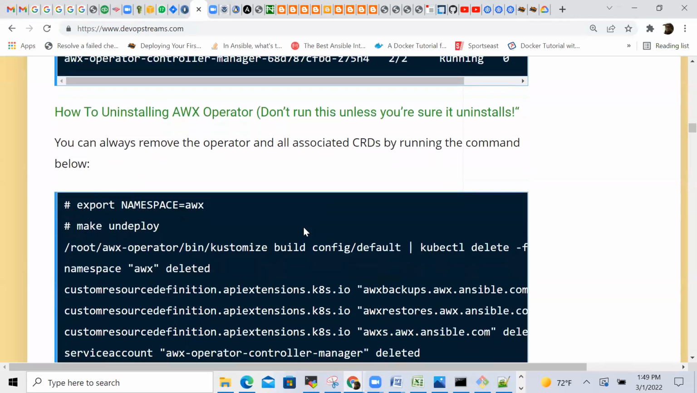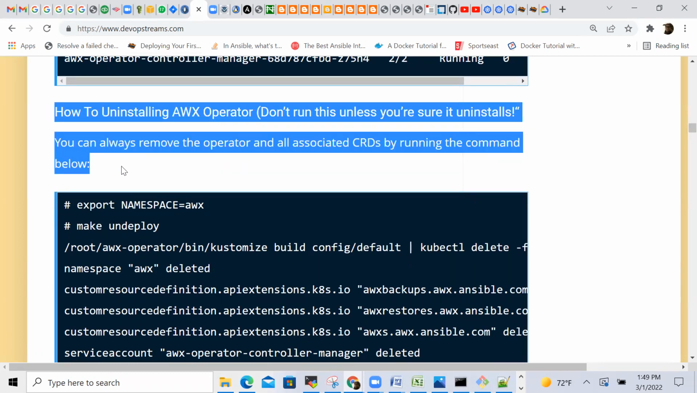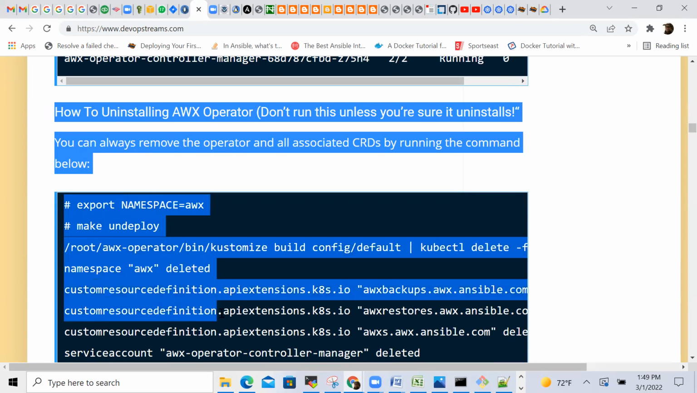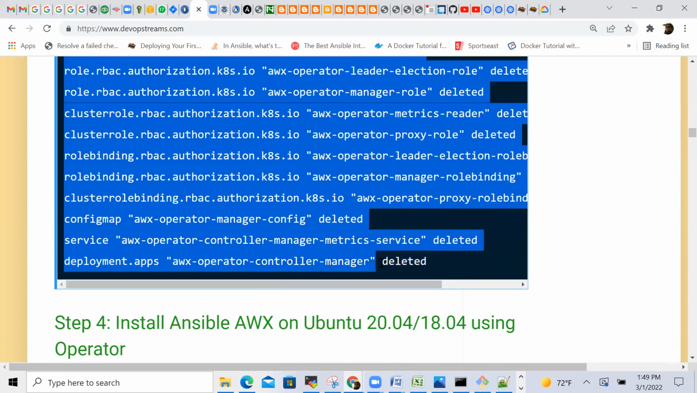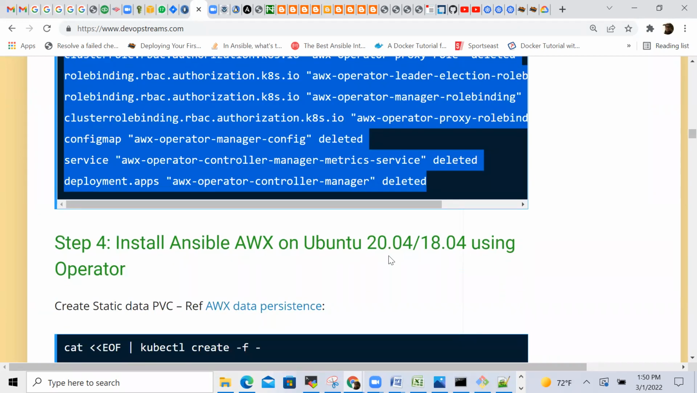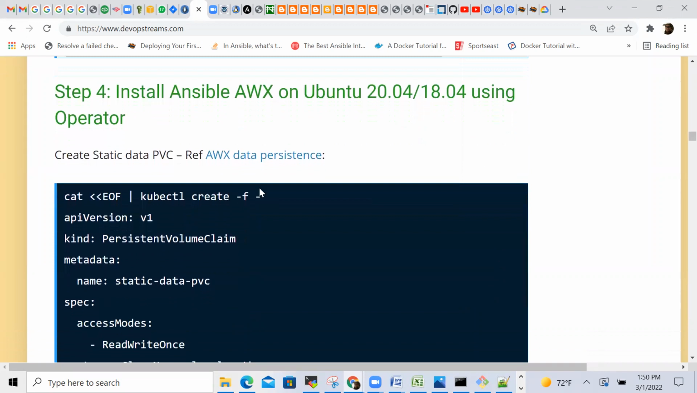So we have our pod running. This part is how you are going to uninstall it, but do not uninstall this part. Skip it. Let us use it because this is what we are doing. We're using that pod, which is inside our node and has that container running, to install our Ansible AWX.